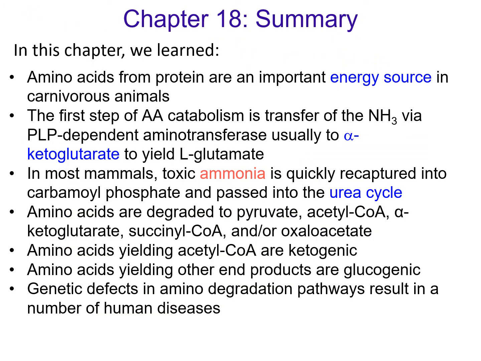I won't read it to you, I'll leave that to you. But we learned how we break down our proteins into peptides, into free amino acids, how most of those amino acids are converted into alpha keto acids, and glutamate safely transports that ammonia. That ammonia gets into the urea cycle via carbonyl phosphate, and we get in the urea cycle urea and ornithine, which keeps going through the cycle.